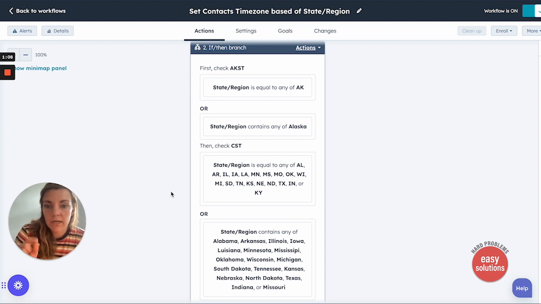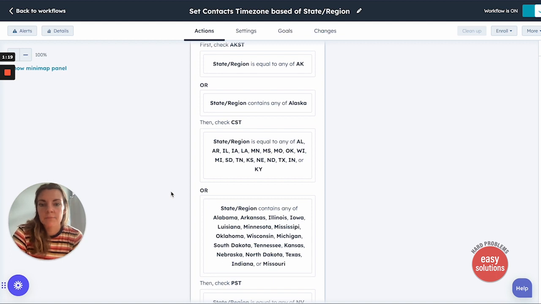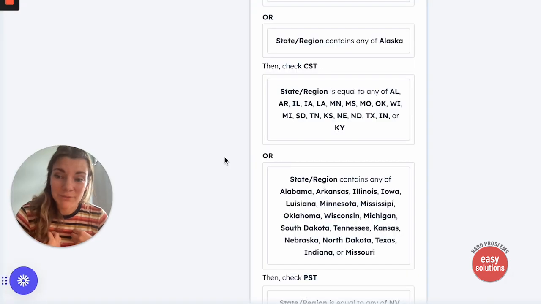Now, I will point out here, state region is a free text field, so make sure that you're including any alternate spellings or abbreviations, etc. when you're setting this up. So, for example, Alabama, we have AL. Somebody else might write that they live in Alabama and spell it all out. Somebody else might fill in a form and say that they live in God's country, because I live in Alabama, and people do think that.